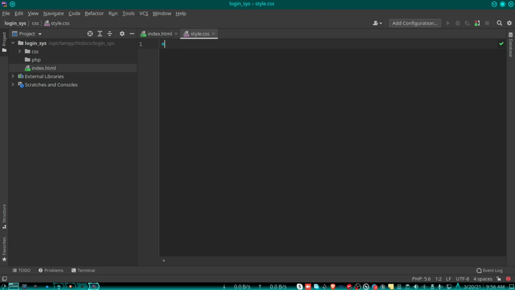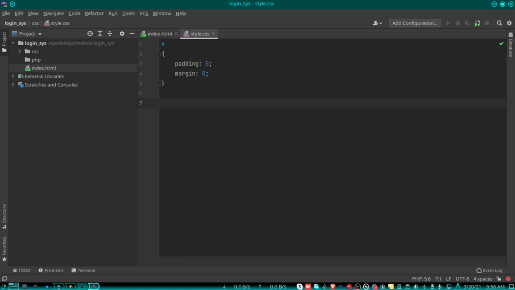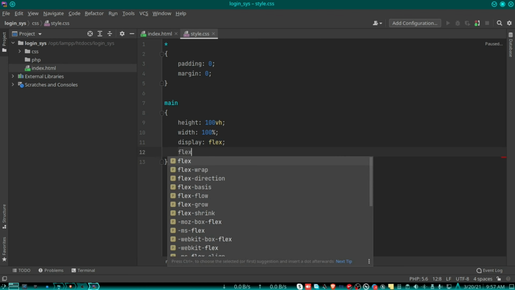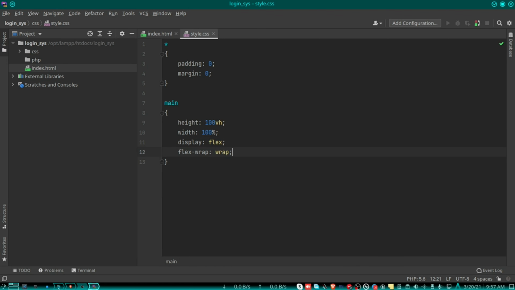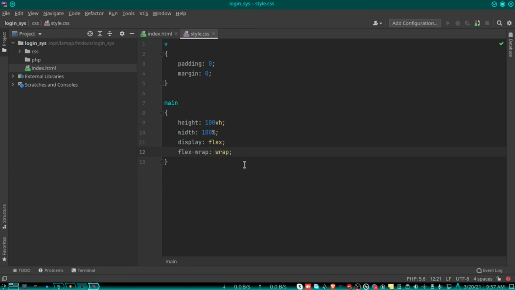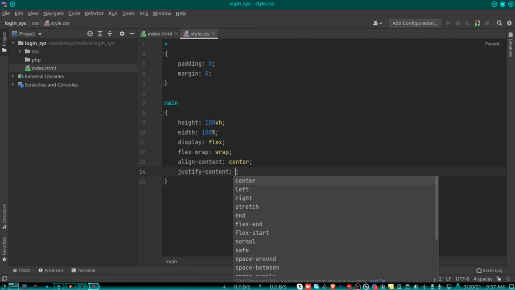Now we'll go to our style.css and reset the padding and margin of our whole page to 0, and then after setting our padding and margin to 0, we target our main. So I'll just say main, and then what do we do to our main? I'll set the height to 100vh and the width to 100%, and then I'll set display to flex, and then I'll give a flex-wrap of wrap, and I think that's it for now. With a refresh, our form will be in the middle, which is expected. So we just say align-content to center and justify-content to center.